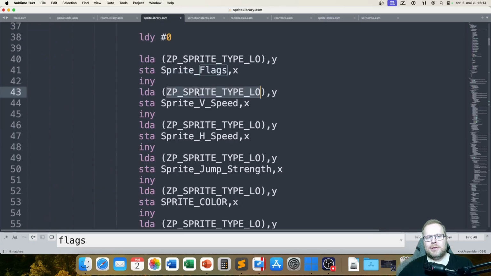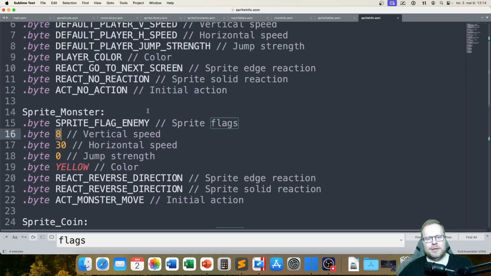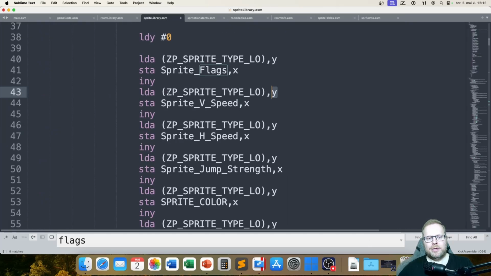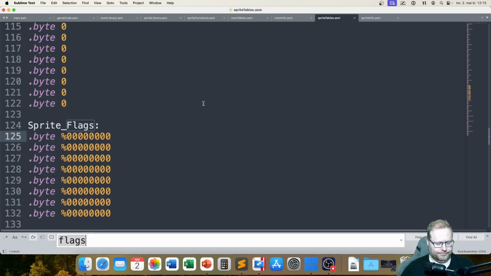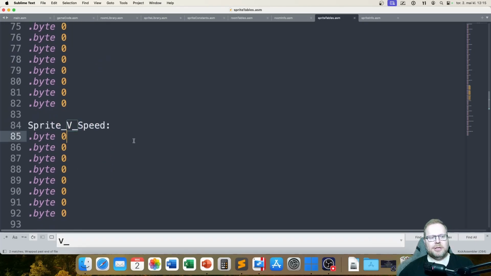Then I load the next thing because I increment y. So that means that now we are loading the next value from this table, which is this vertical speed. So I'm loading this now. That's going on here, and then I'm loading that and storing that into the table sprite vspeed, comma x. So sprite vspeed, that's this table.